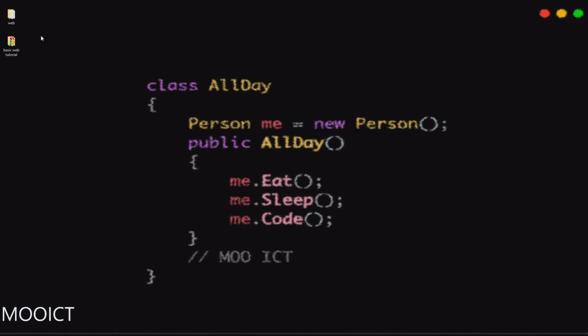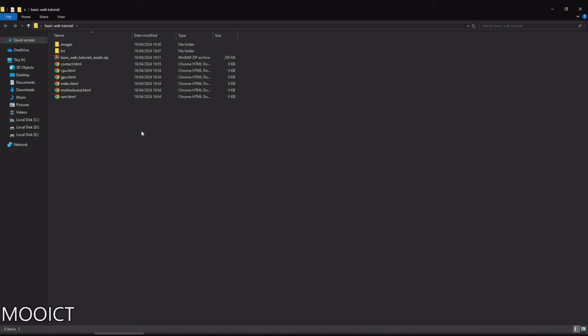Okay, so if I zoom out of this now and then go into the folder. As you can see, although we created it in Visual Studio Code, files will be created here. We're going to start off with the index page. I'm just going to keep that one open on Google Chrome, so every now and again, I can refresh the page and see what kind of stuff we're adding.